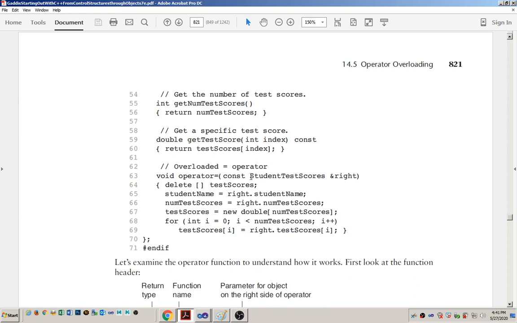First off, we are passing in a student test scores object to the operator. So that's what this class is, right? This is a class of student test scores. Because again, we're going to use the assignment operator here to copy one student test scores object over into the other student test scores object.